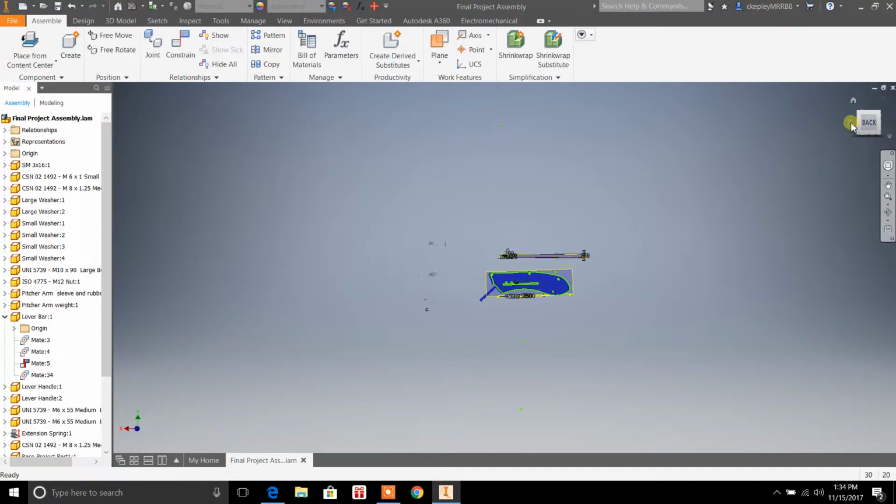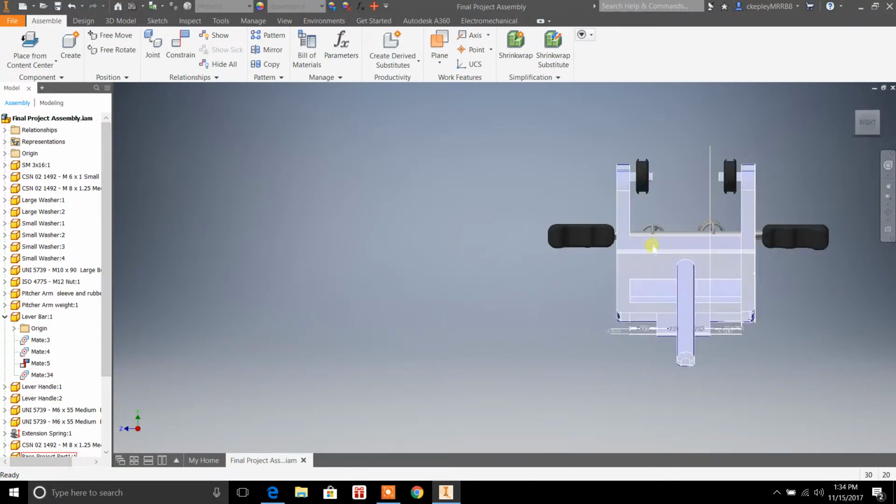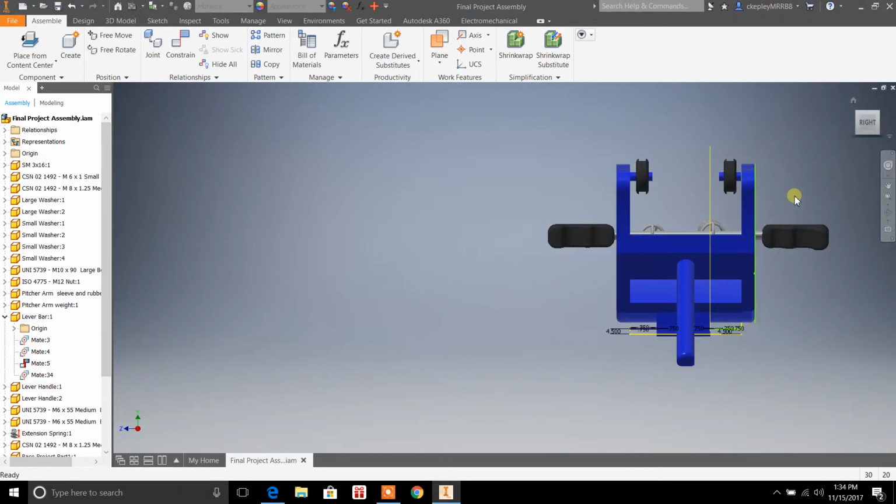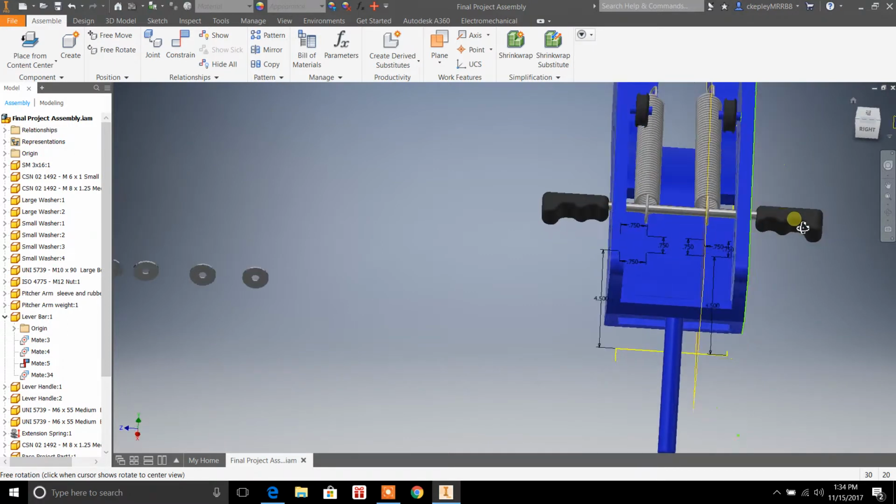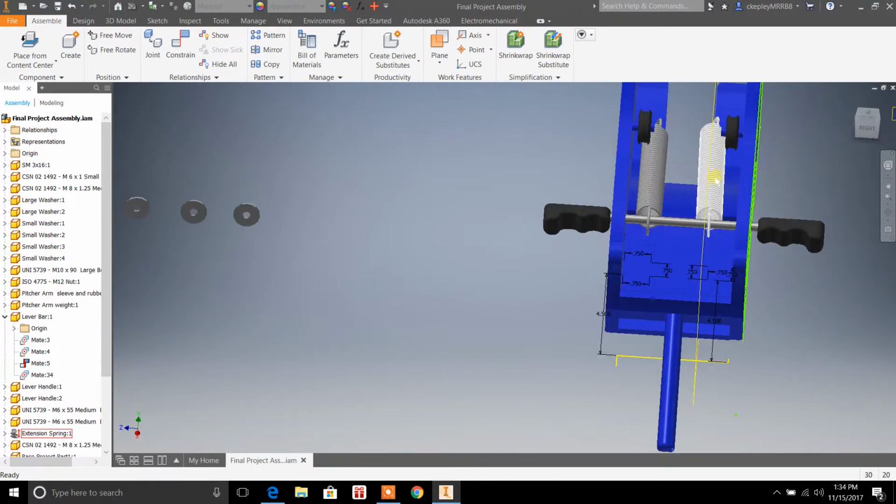I'll be showing some more videos here at a later date on more constraints that you can use. Like, I have to constrain these springs to this bar so that they don't cut into the material there of that lever bar. I'll show you how to do that, and we'll start piecing this project together that I have for my mechanical drafting class. That's all I have for today.